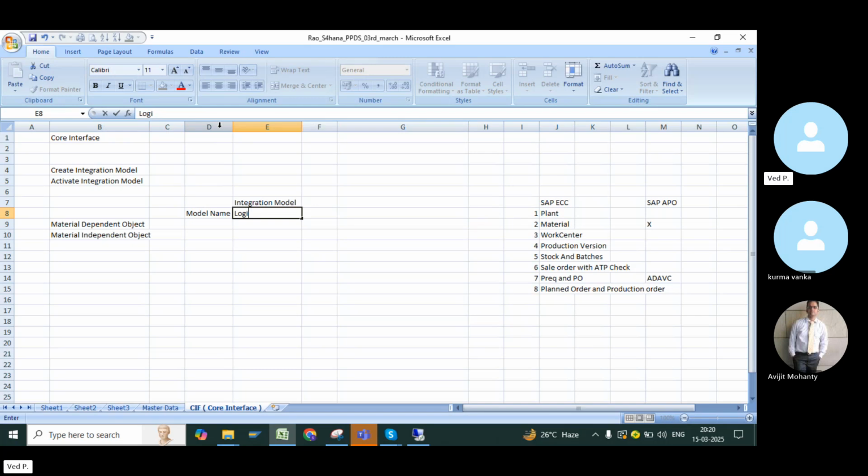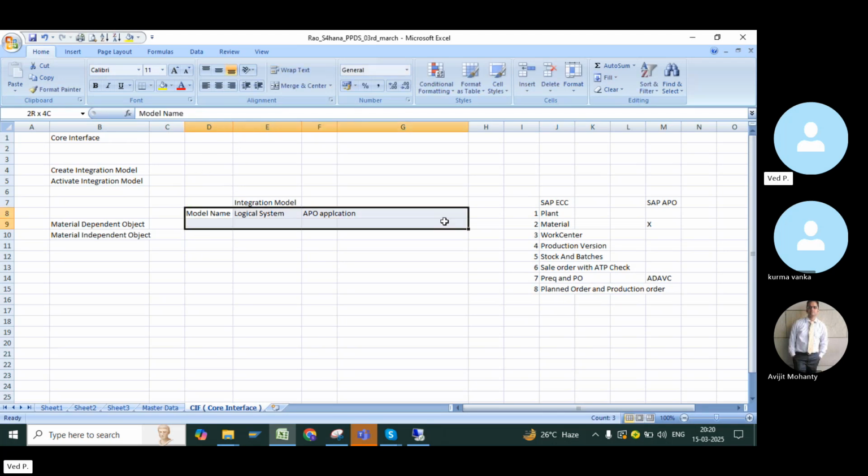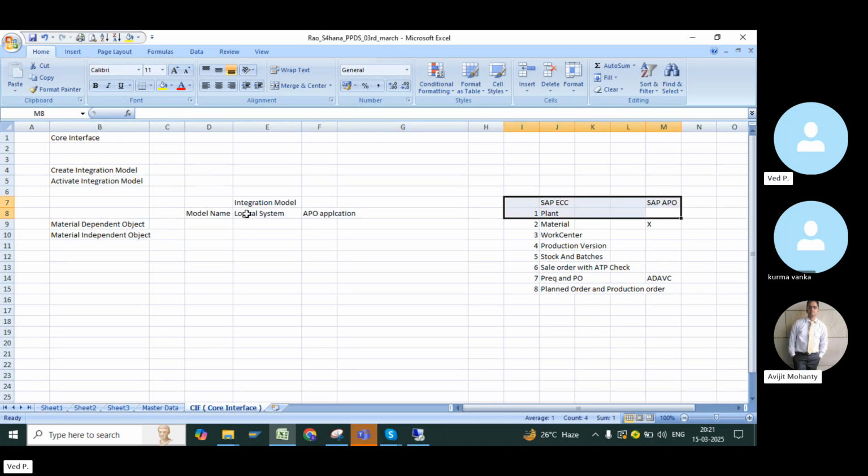Model name, logical system, and APO application. For model name, you can give any name. Suppose I'm creating an integration model for plant. Like in LSMW, we give project, subproject, all these things just to identify what is in this particular integration model. So I give PP location.